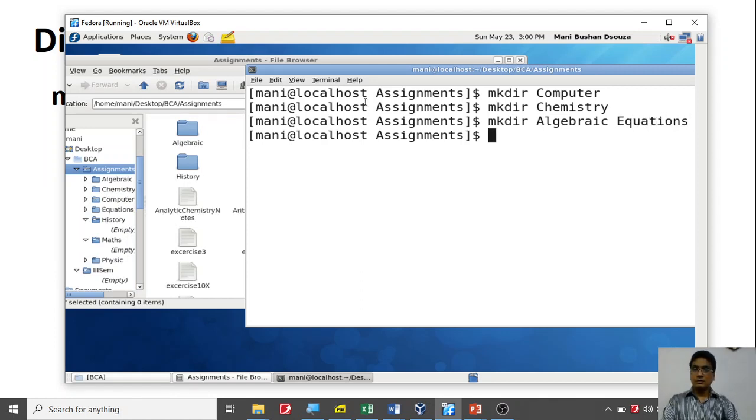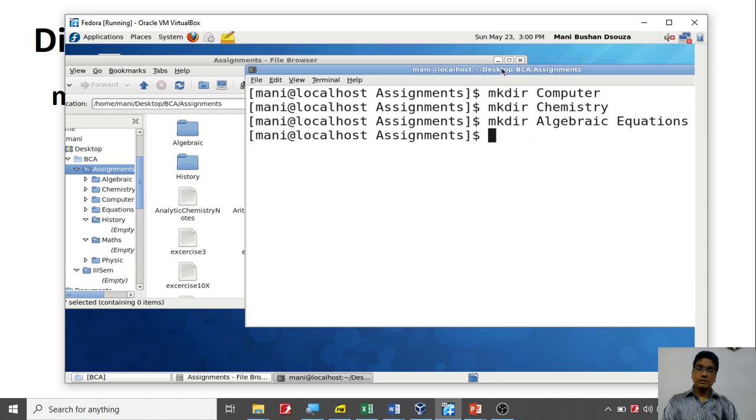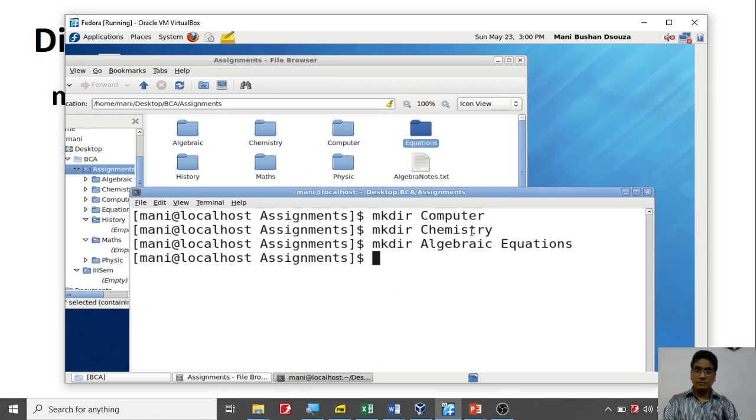What you notice here? You will notice the same thing. First one is algebraic, and the second one is equations. What it created is, first one it's just algebraic, so that's what you said, and the second one it created one more folder called equations. So what if you actually wanted to create algebraic equation as a single, not the two? Here if you notice, it has created two folders.